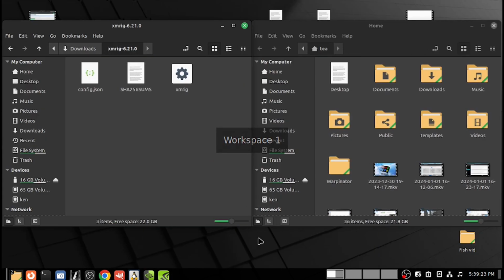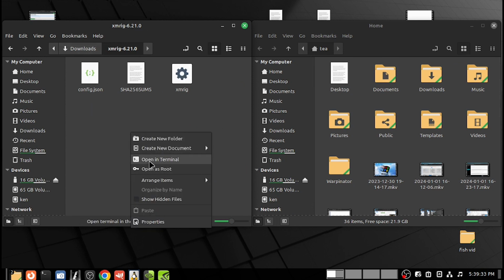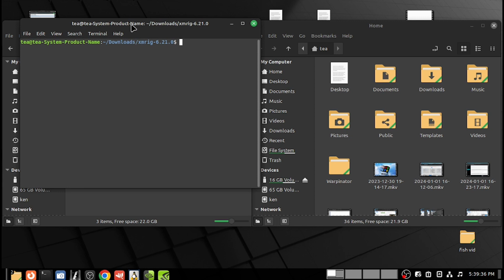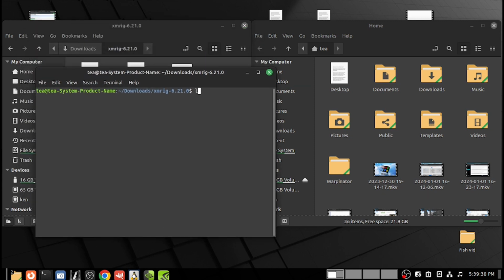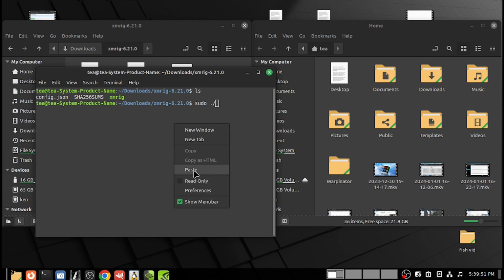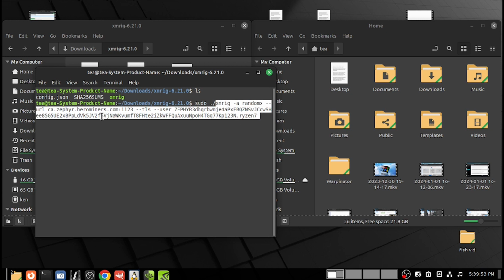And then you'll go over to your downloads folder. Tell you where your miner is. You'll open up the miner. You'll right click, open up terminal. I use ls just to make sure it's executable. See how it's a different color? Go sudo, so you'll have administrative privileges, space, dot, backslash. And then paste in that startup script.